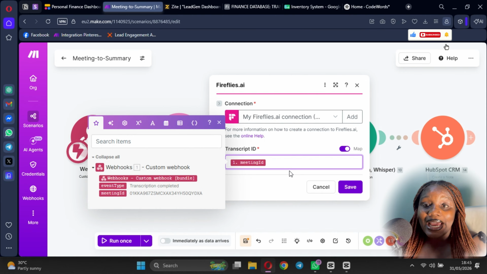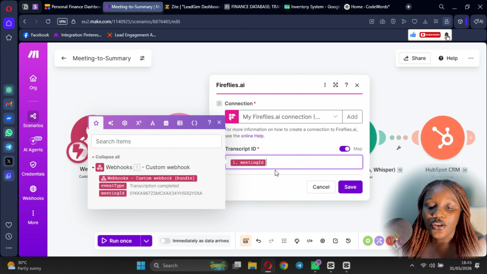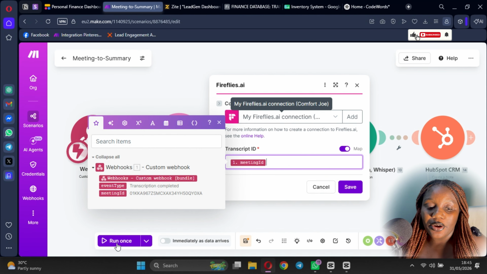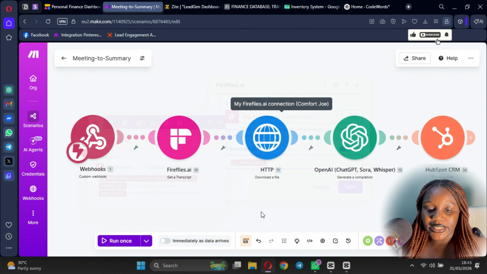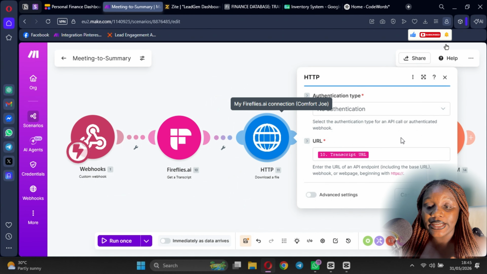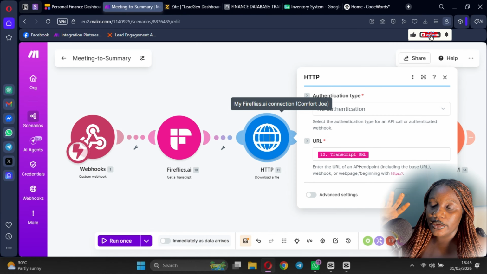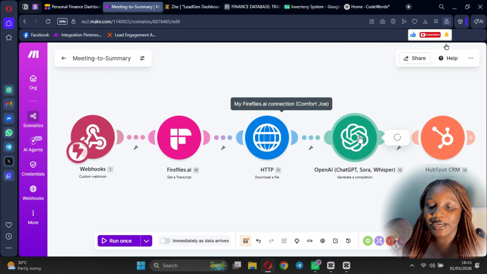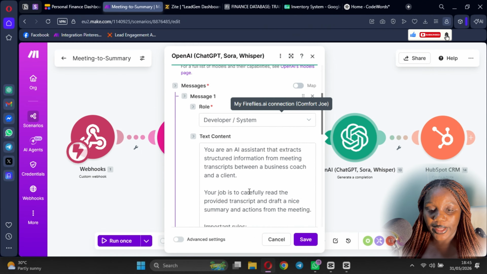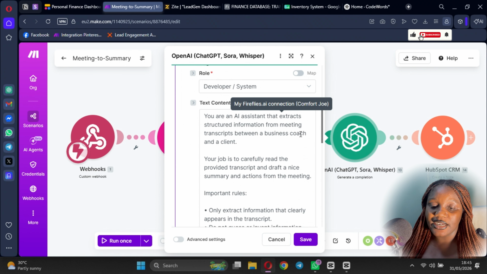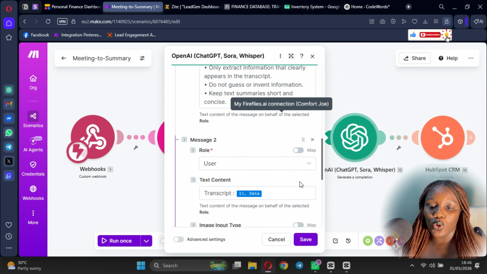So you need to be able to get the transcript itself from that meeting. That's why we are using the get transcript module, so that we can get the transcript of our meeting. Once we get that, we want to go in and download it. Downloading it means that we get all the things that were discussed in that meeting, so that we can now generate our summary from that. You can see here, you're saying you're an assistant that extracts structured information from meeting transcripts between a business coach and a client, and then we give it all the data here.